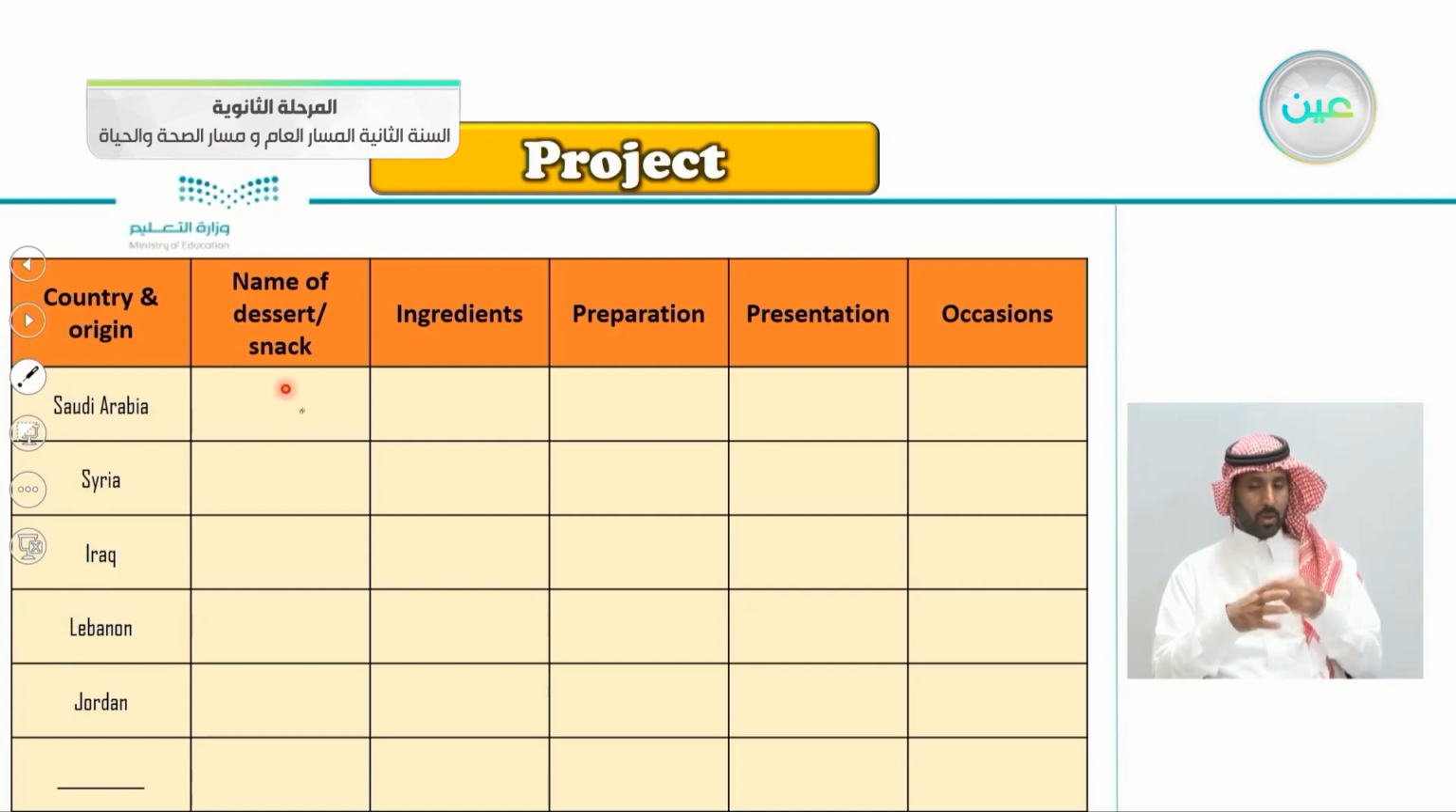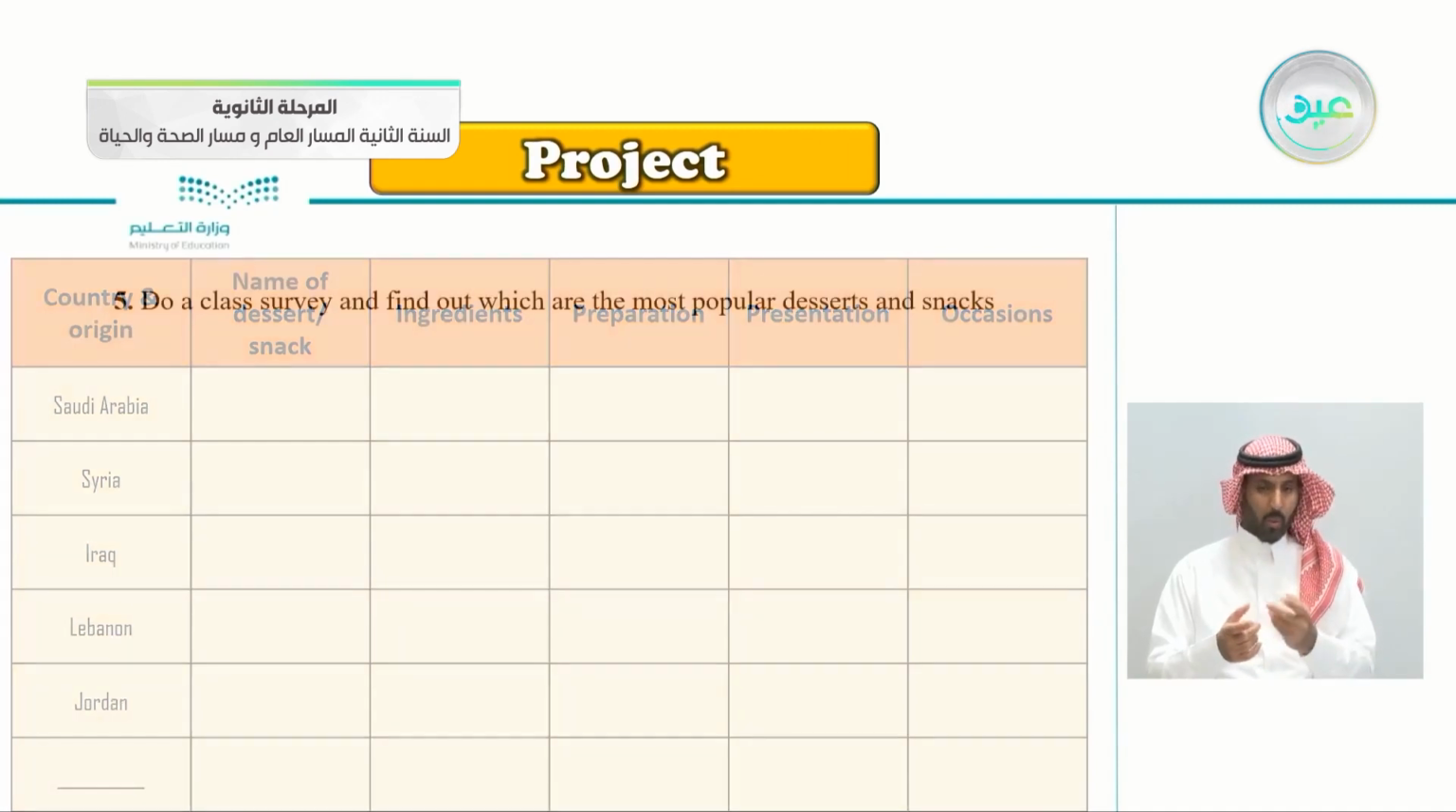What do you like here? Dessert: Syria, maybe baklava, Saudi Arabia, Iraq, Lebanon, Jordan. The ingredients: what is it made of? The ingredients of the dessert. The preparation: how do you make it? The presentation: how do you present it on the plate? And the occasion. Do you usually eat it every day, or do you eat it on special occasions?